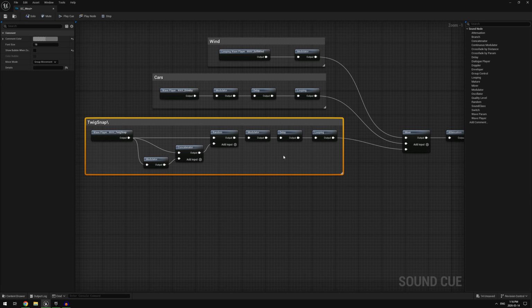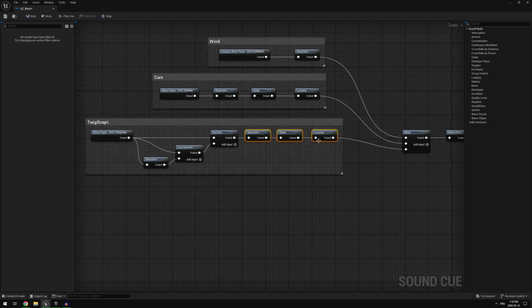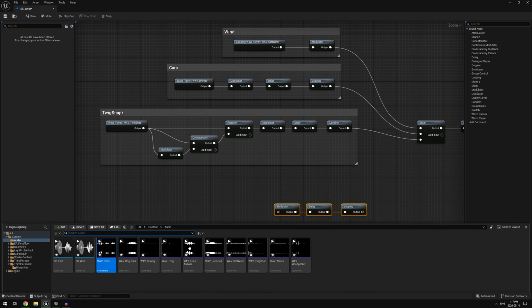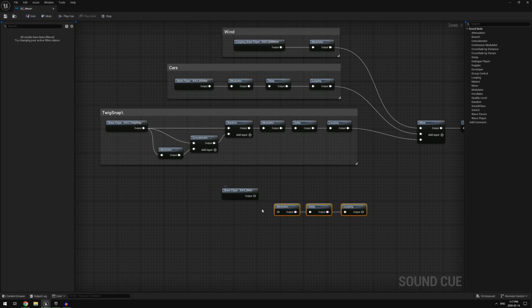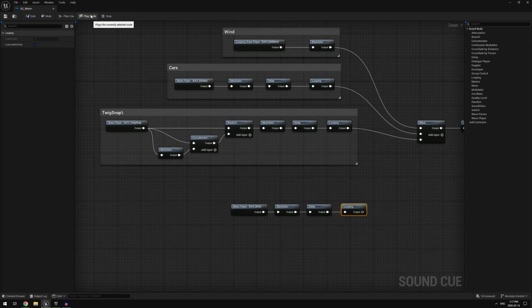So what we're going to do is modulate, delay, loop. I like those. Bring those in here. Bring the birds in. Plug the birds in. And we've got modulation. That sounds okay. The delay is going to be, well, that's probably really good too. Let's try the loop and listen to see what it sounds like.